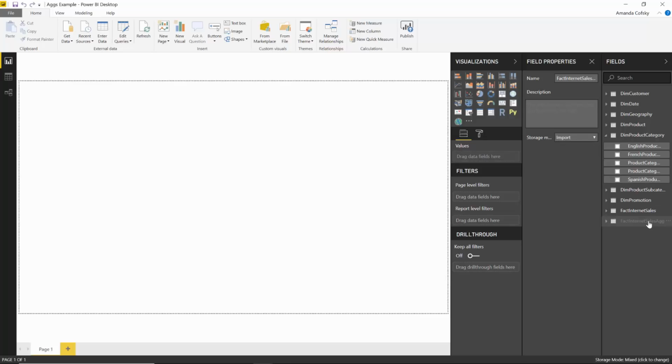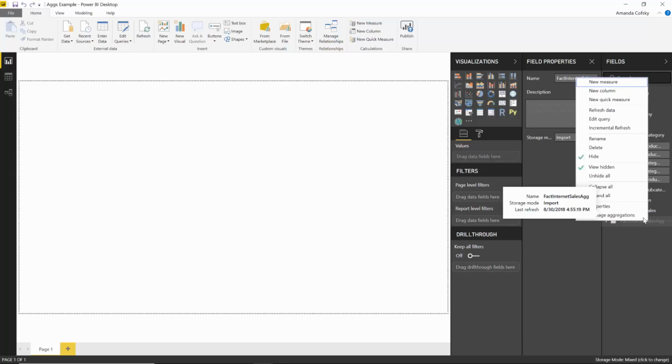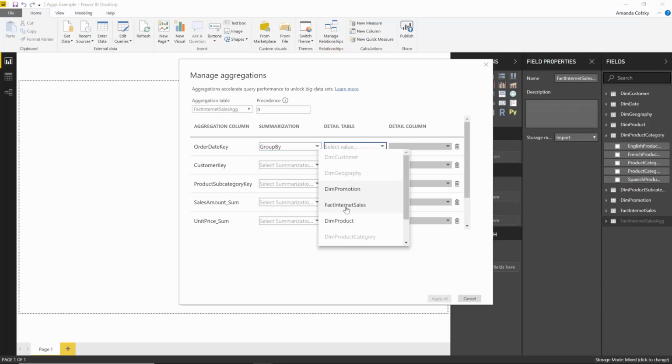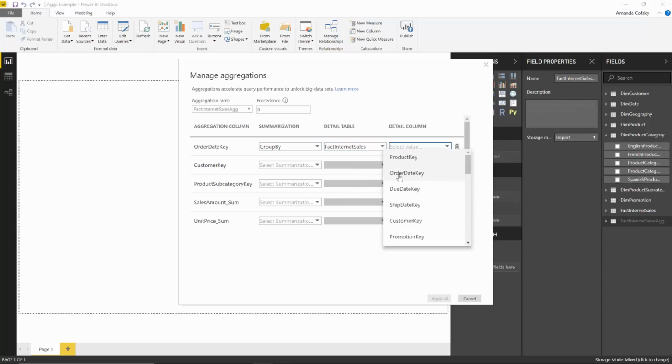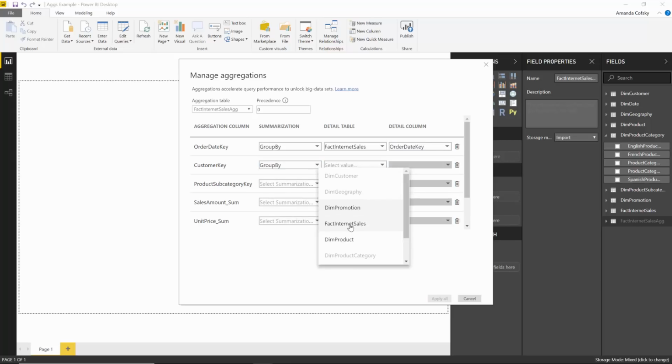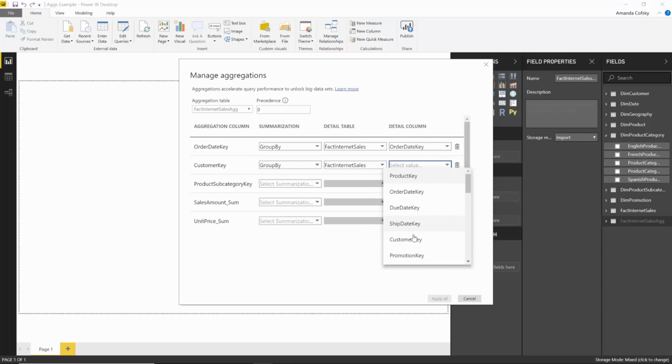The next step to finish setting up aggregations is to right-click on the table and pick the Manage Aggregations option. From here, you'll get a dialog that lets you tie all of the different columns of your aggregations table to what they relate to in the rest of your model. So, for example, my order date key, that's a group by type of summarization, and in my sales table, I want to link that to my order date key. Same with the customer key. I'm going to go to my sales table and link that to the customer key field.